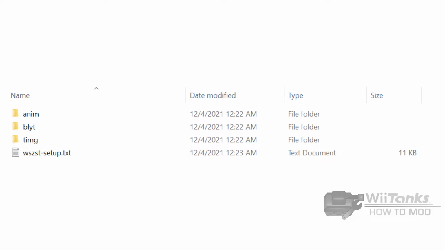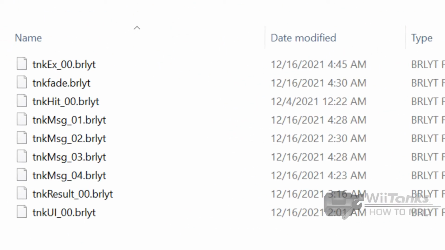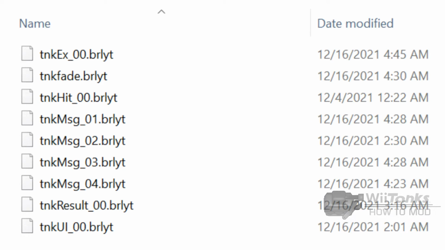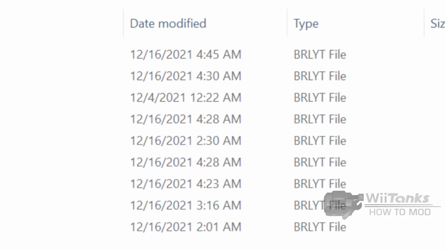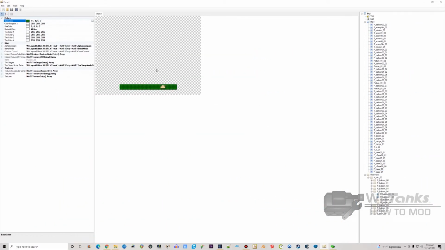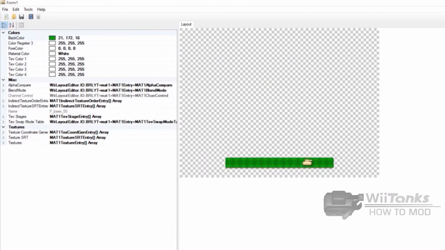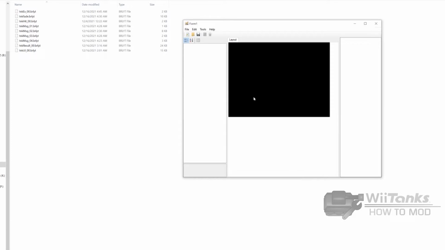The BLYT folder contains the actual layouts of the GUI elements. They are stored in these .brlyt files. For most modding purposes, most of the changes you'll be making to the GUI elements will be here. You can use Wii Layout Editor to make changes to these files. Well, mostly. You see, for some reason, trying to edit tankfade.brlyt causes the program to crash.